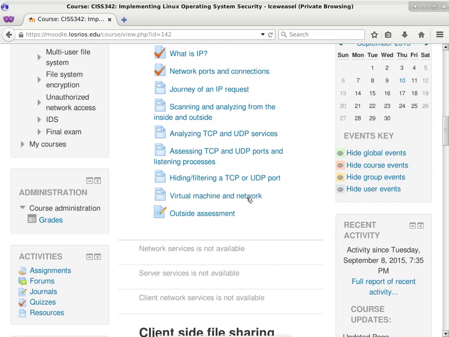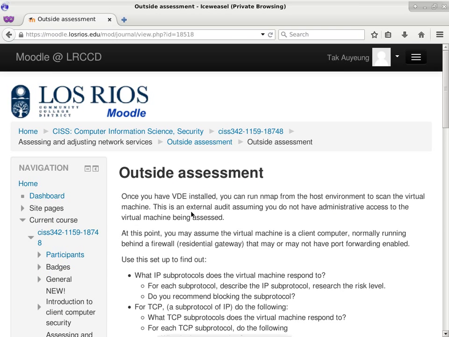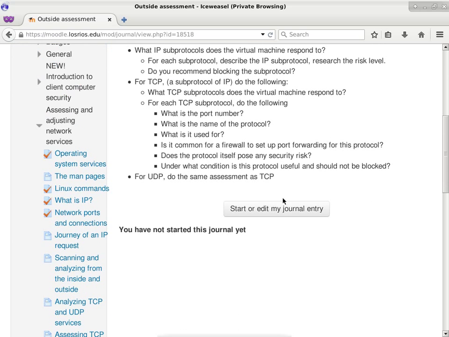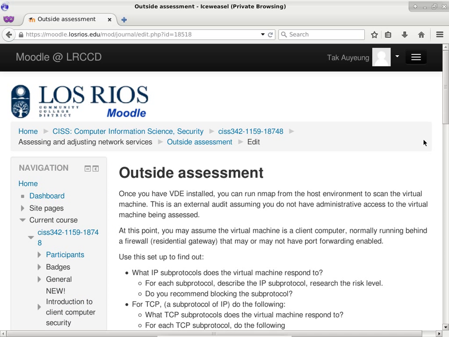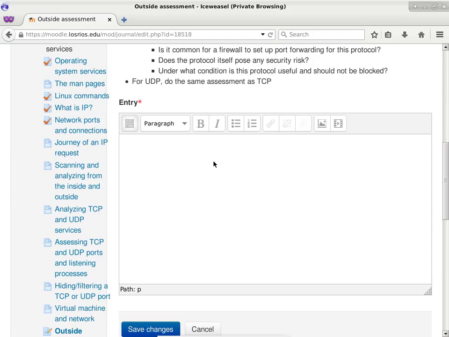Yep, they are. Okay, so this is what you should see when you click on a journal homework. That's the description. Then you can say start or edit my journal entry. And that's just an HTML document. So we can Google this out, right? Like looking for the answer? Or is it just from the VDE? You actually have to do it to figure out the answer.